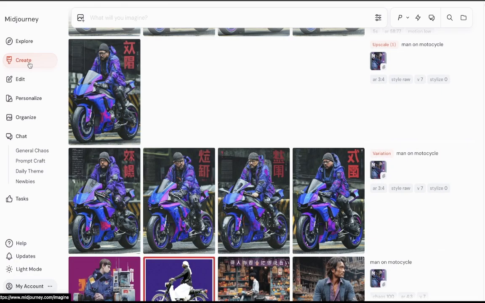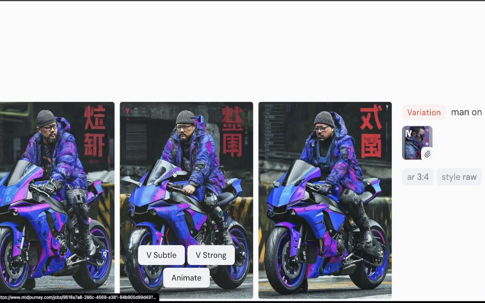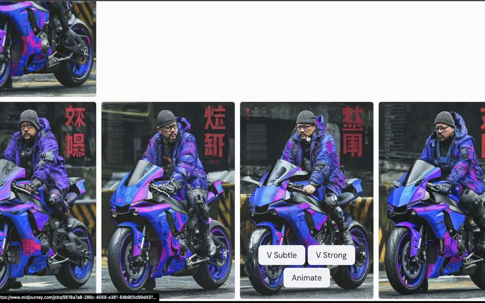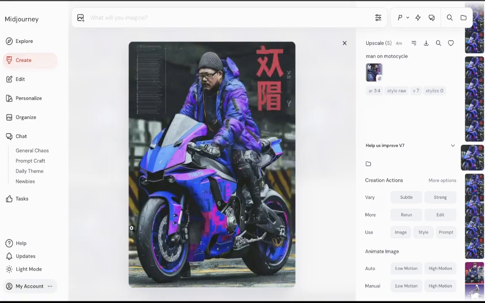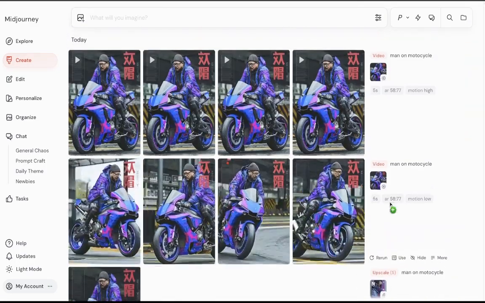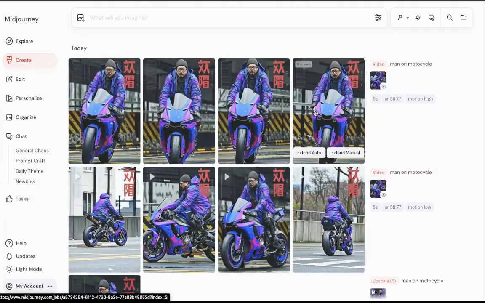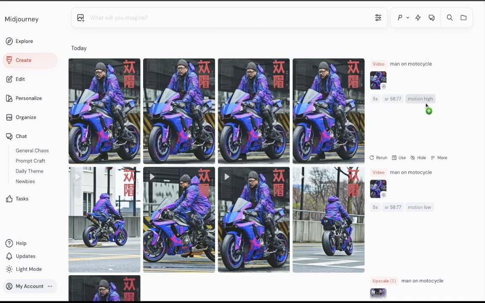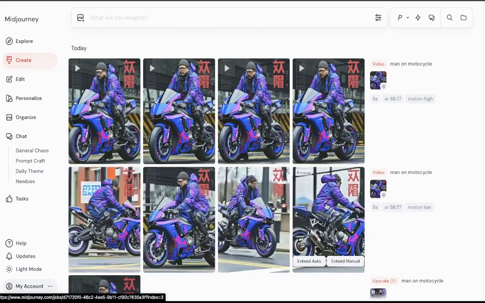Now back to the create tab over here, we can see that it did a variation on the man. You can see the original, but it did different variations, different with the hoodies, not bad. Here you can see it upscaled it, so it just made it larger. Very nice. Now you can see the video. Remember, we did low action, then we did much higher action. So this is motion high, this is motion low. And as you hover over, it's going to play all 4 at the same time.